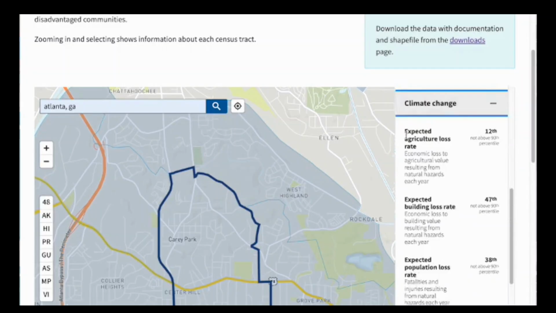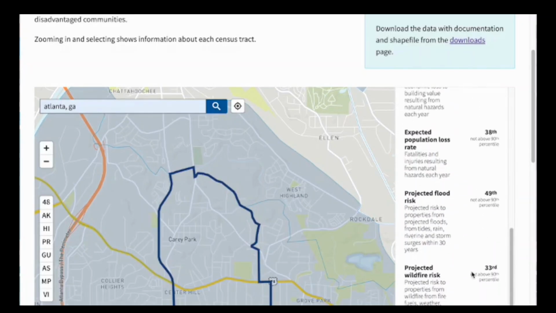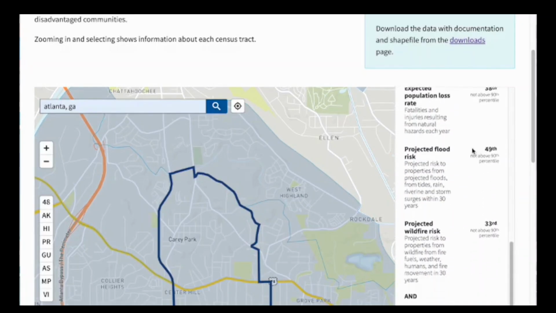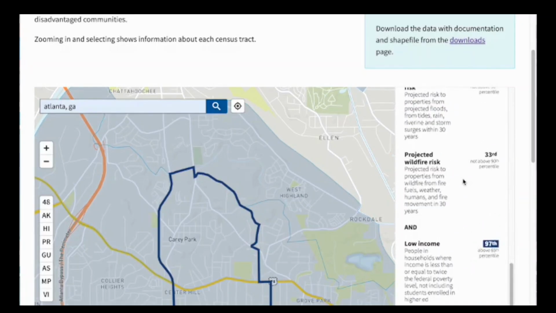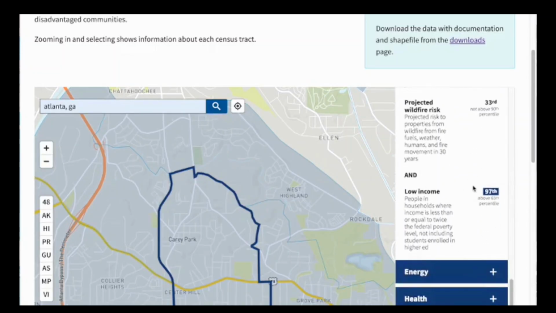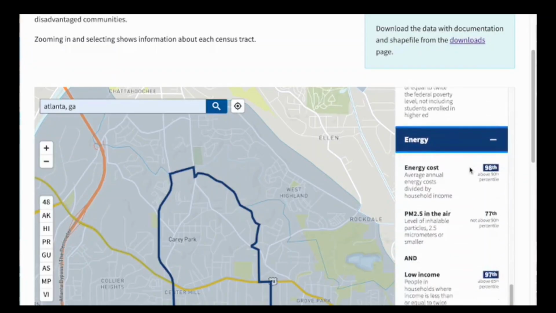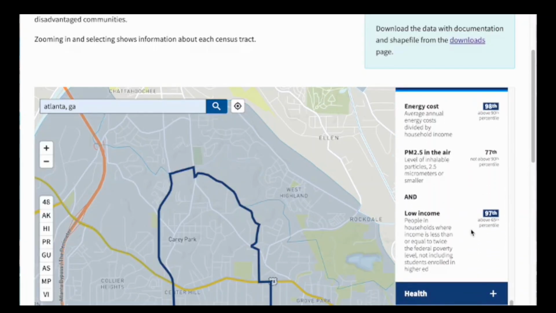Not a huge surprise that there's not an expected agricultural loss rate. There's probably not a decent amount of agriculture in downtown Atlanta. But it is low income, so that fits above the 65th percentile. It is an area that is low income. And look at this, its average annual energy costs are the 98th percentile in the United States. They have some of the most expensive energy costs, and of course low income.